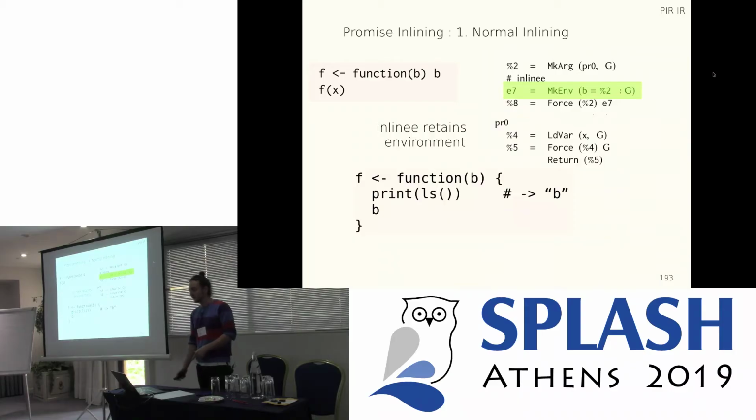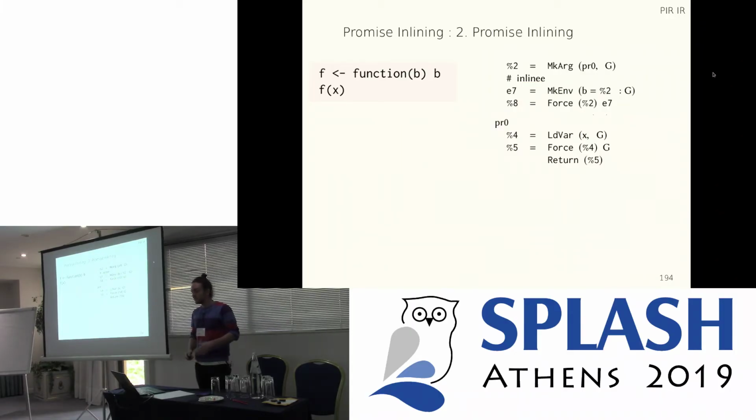You might think of another function that executes this ls function, which gives you the name of all the variables in scope. If you would inline at the source level, well, you would see more than just b in scope here. So I need to retain the environment when I inline.